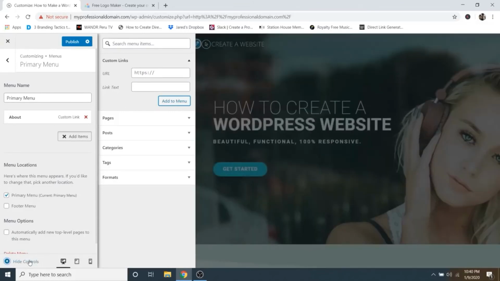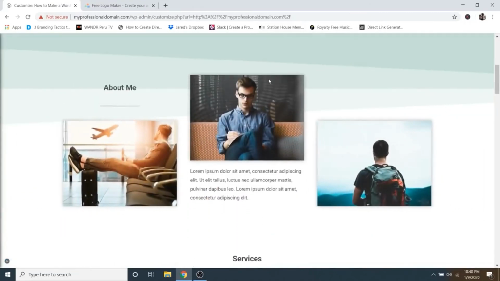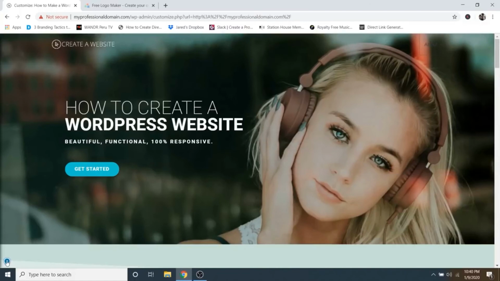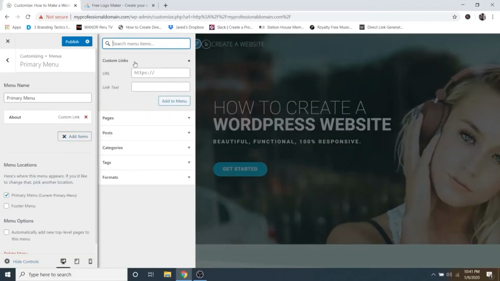And then if I just go to hide controls down here, I'm going to hide these just so you can see. So we're going to change the color so that you can actually see it. But for now, you can see the buttons up here, and if I click on it, boom, jumps to our about section. So now let's add the rest. So I'm going to click on this little button to open up our controls again, and then go back to add items. And then underneath custom links, we're going to do the next one, which is services. And then hashtag services. And then add to menu.